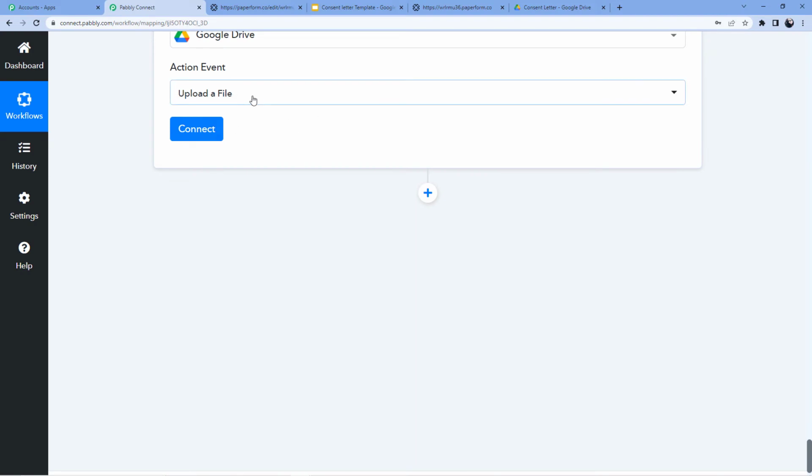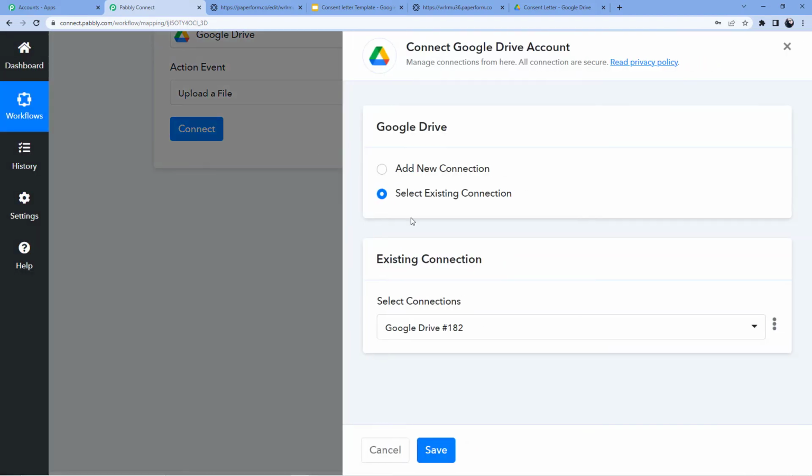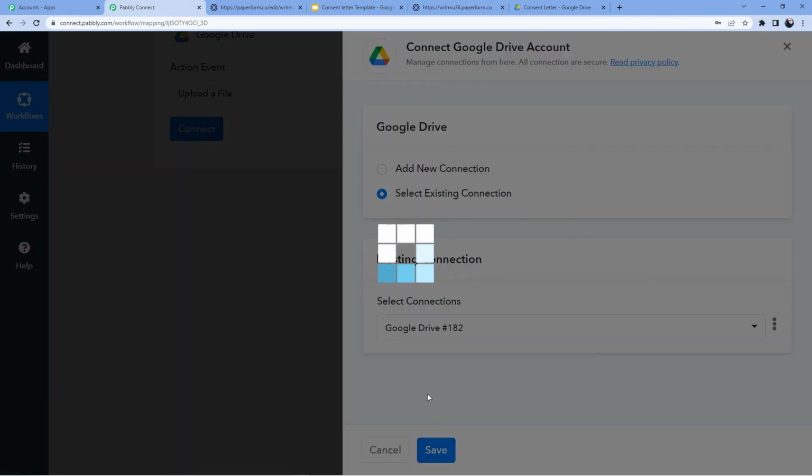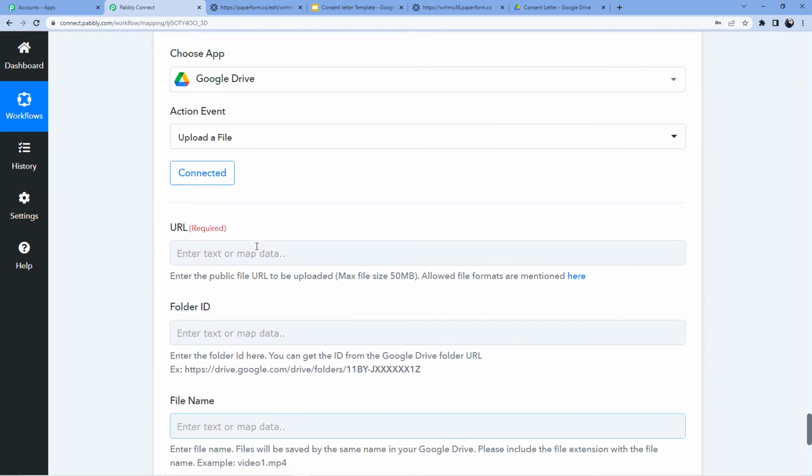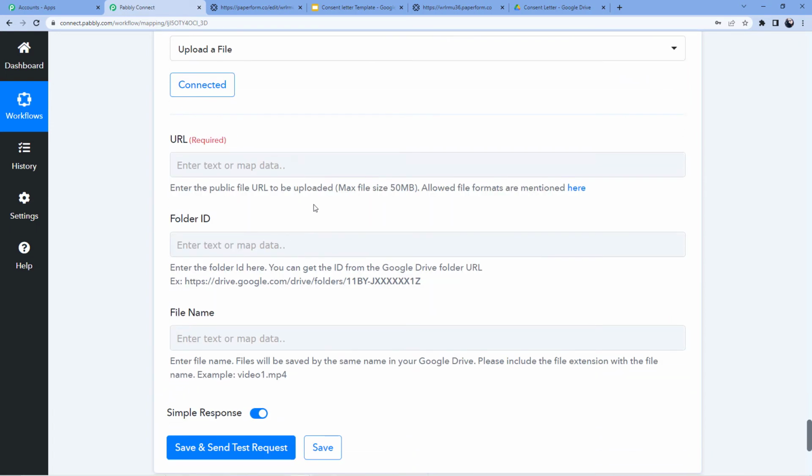Okay, so you can see we are going to upload a file. Now connect again, and I'm not going to connect that again with add new connection because I just did it a few moments ago. So I'll just click on save, and now it is asking you for the URL, folder ID and file name. So you are just going to map in the URL, folder ID and file name, and then we are going to click on save and send test request.